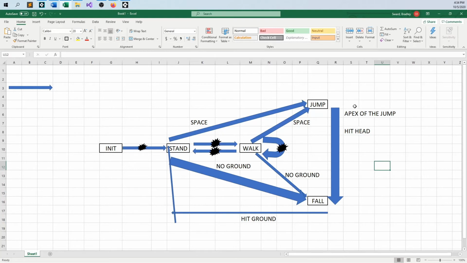If you find a third way to get from jump to fall, or to go from fall to something other than that, I'd love to hear it. And we're not even accounting for double jumps or anything like that. I hit the ground, and I'm back to the stand state. Okay, so let's try to make this thing work, and let's see what we can do.